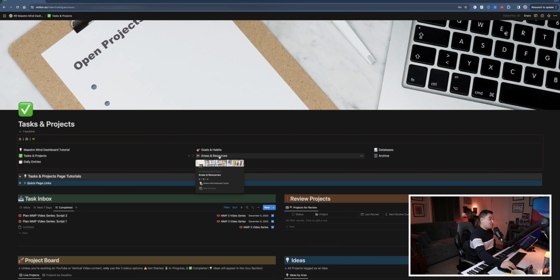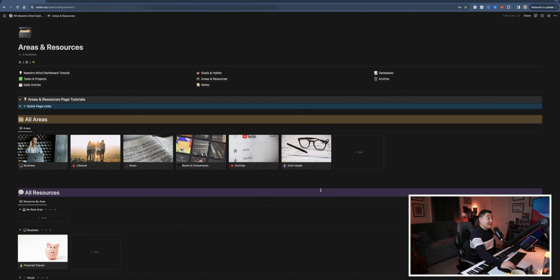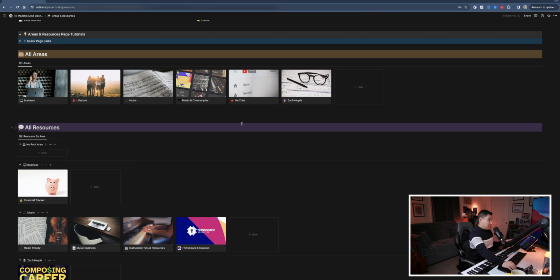So from our menu, we can just go to areas and resources, and that brings us over to that dedicated space. Now within the Maestro Mind Planner, areas and resources actually share a lot of the same characteristics and properties. That's why they share the same page and ultimately the same database. It's just that our view and how we interact with them are what's different. The page itself is actually very self-explanatory.